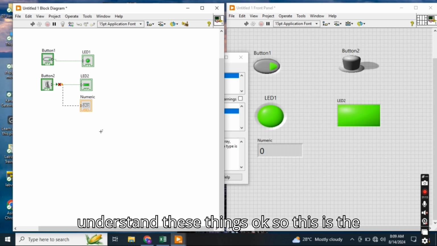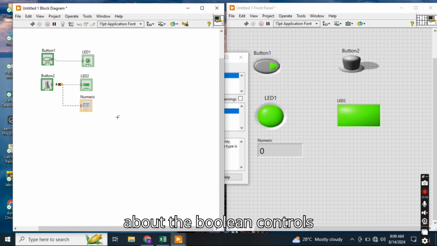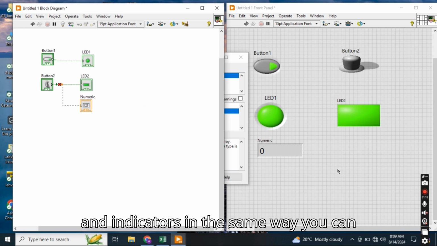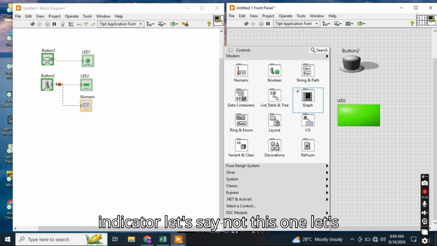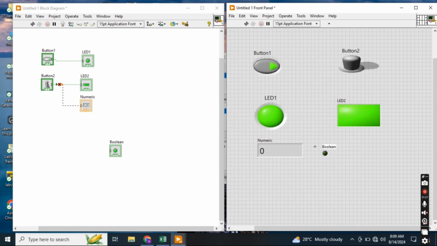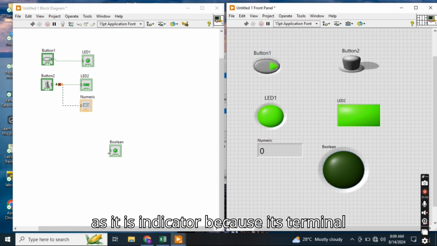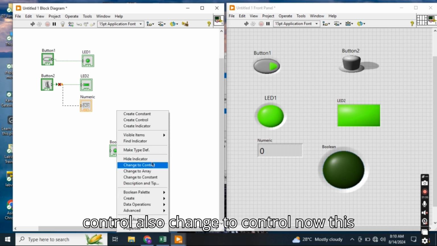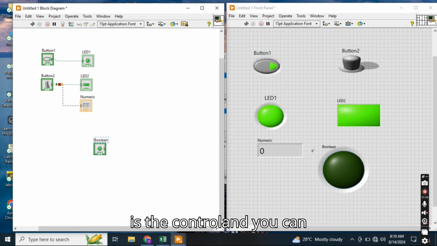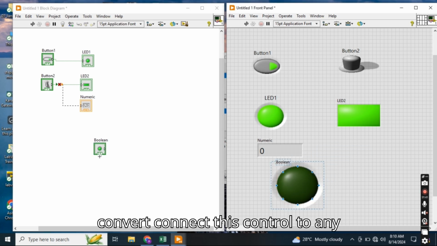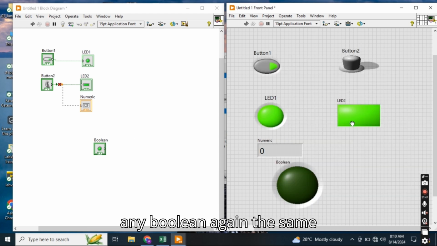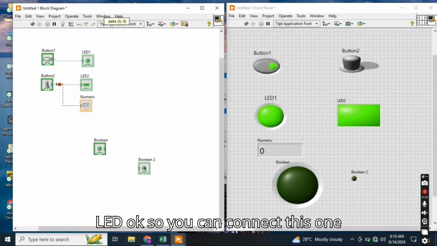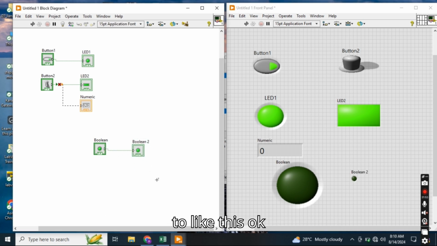Okay, so this is about the boolean controls and indicators. In the same way you can convert any boolean from control to indicator. Let's say you take any round indicator, but as it is an indicator because its terminal is on the left side, you can change it to control also. Change to control. Now this is the control, and you can connect this control to any boolean. Let's say if you take any boolean, again the same LED. Okay, so you can connect this one like this.